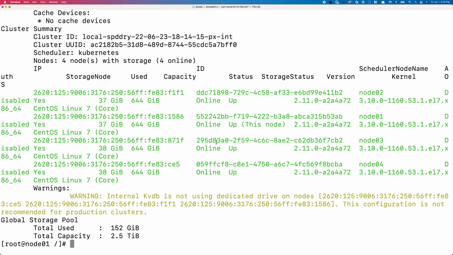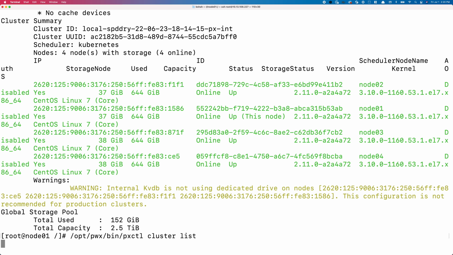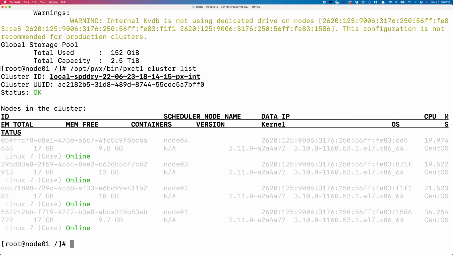If we look at additional things, if we just do a pxctl cluster list, we can get a similar view into the nodes without the additional cluster level status. So we can see the names of the nodes, the IPs, the kernel versions that we have running, and the amount of memory and storage that's available.